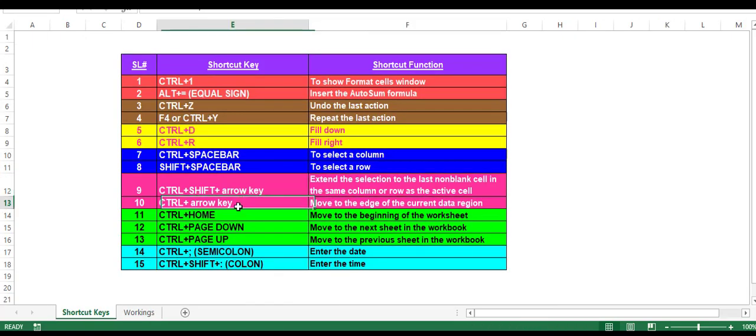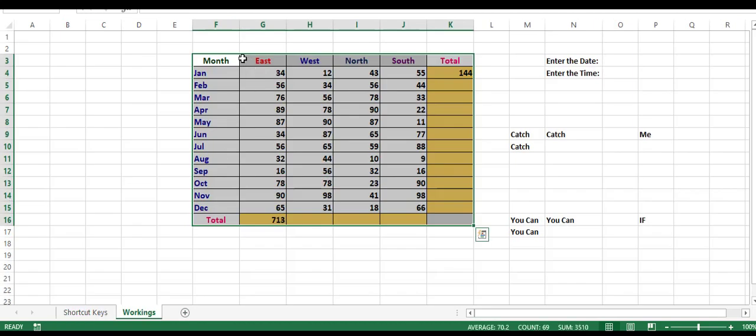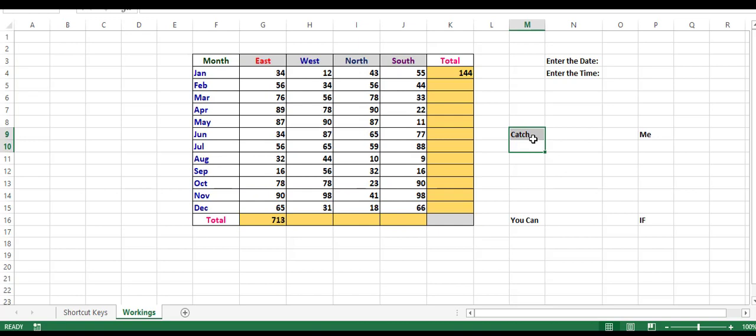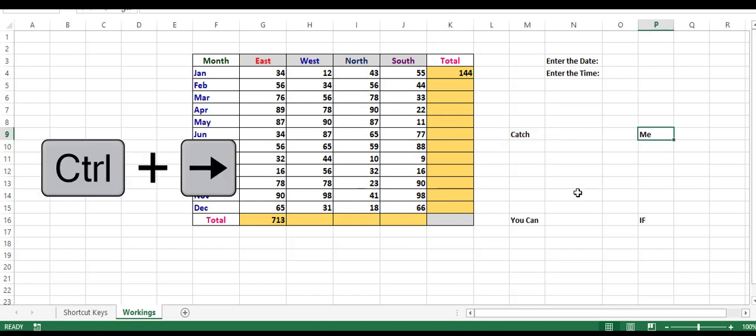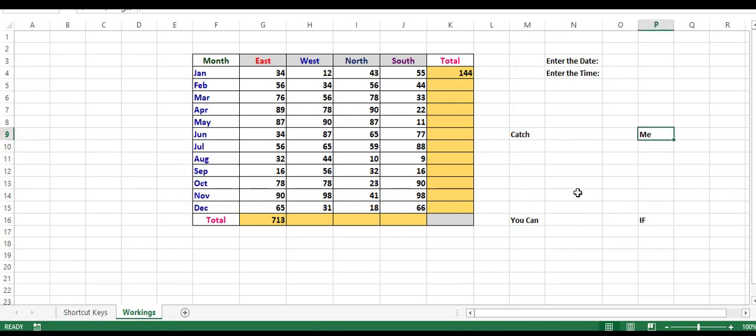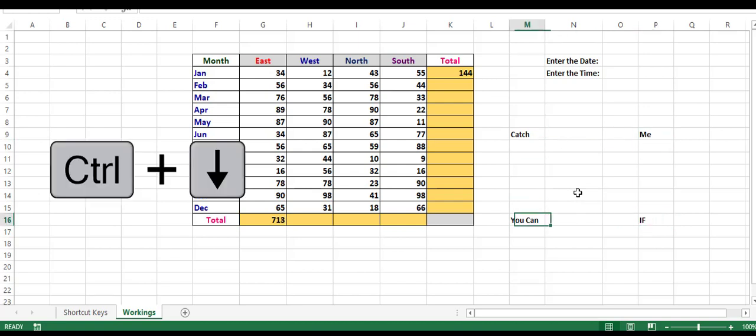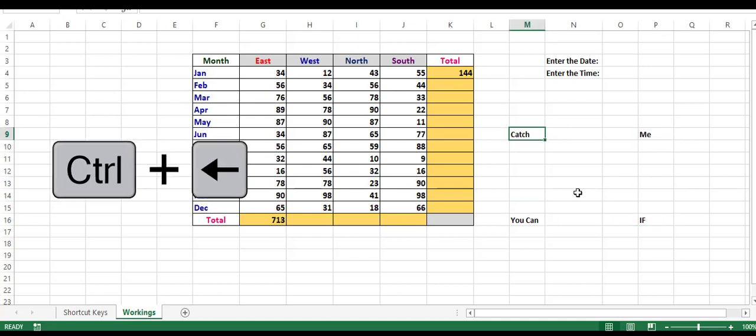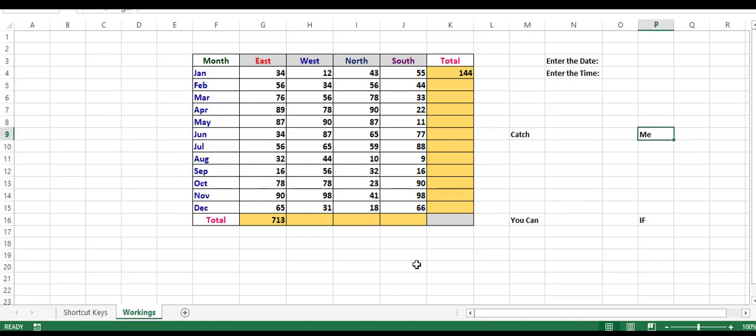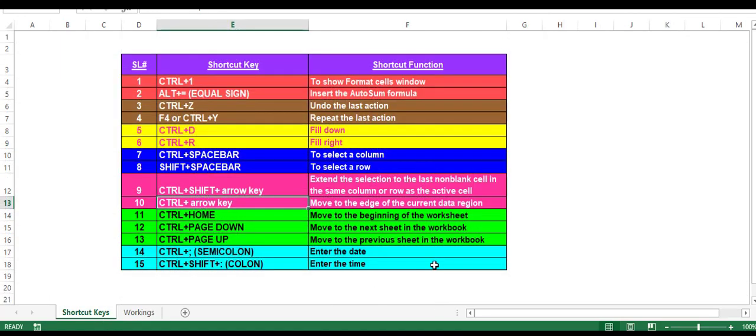And then Control arrow to move to the edges of the region. Say for example here, let me place my cursor here, and if you want to move down, press the down arrow. Catch me if you can. See? So this is the easy way to use Control down arrow, Control up arrow, Control right arrow and Control left arrow. You can play with the arrows here.